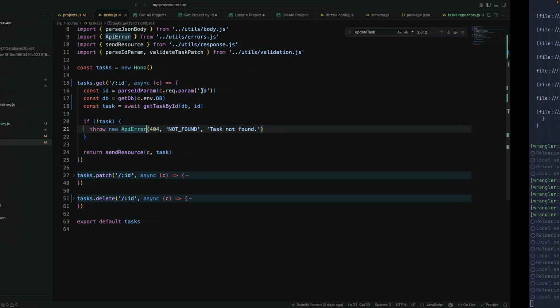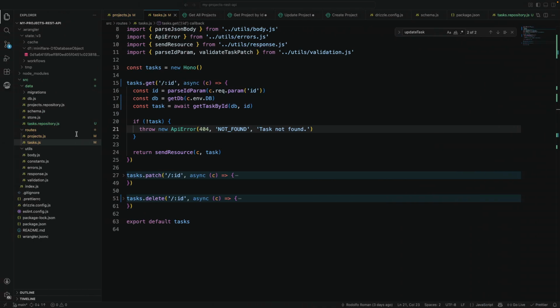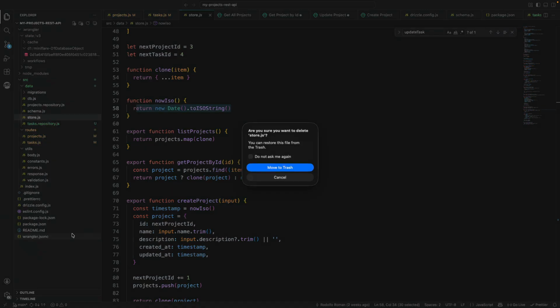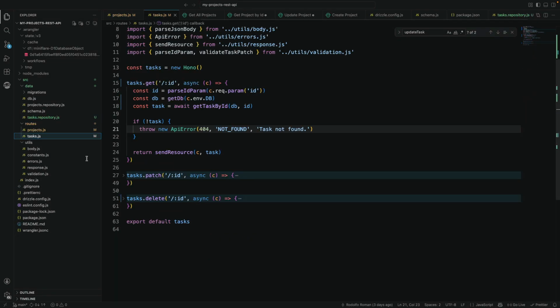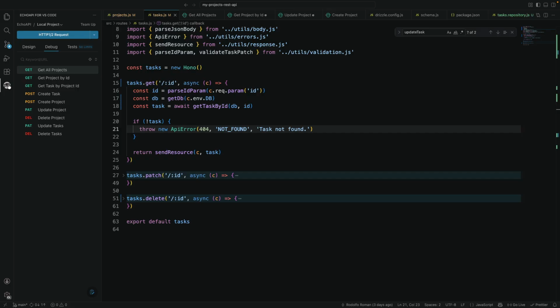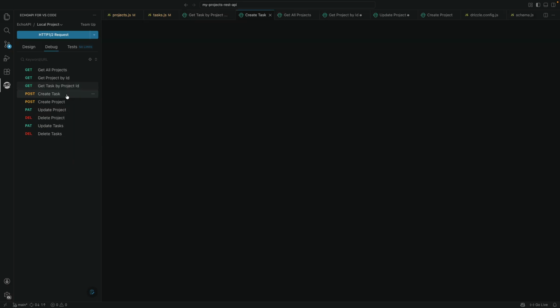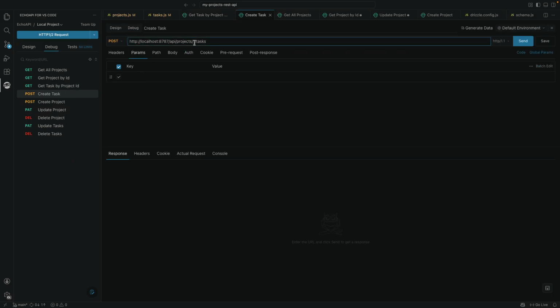So saving those elements, our project got reloaded. We should be able now even to remove the store because we should not be needing this anymore. We're using the repositories now. If you go to get task by project ID, there's nothing here. That means that we should be able to create a task to project one.